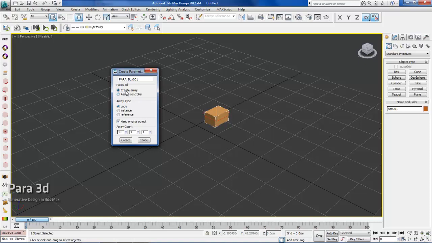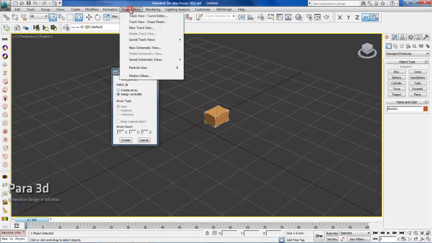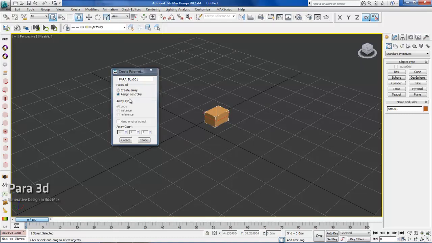The difference here is that the first option allows you to create an array out of this, which means you replicate this object and assign those objects into one Para3d node, and from there you can take control over the properties. Or you can simply choose assign controller. It doesn't replicate, but it still allows you to use a Para3d controller to control the parameters of this single object. This acts just like the normal controller assignment of 3D Studio Max, where you can go to track view and drop the controller or the property and so on.